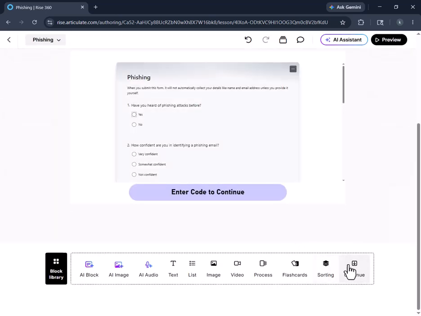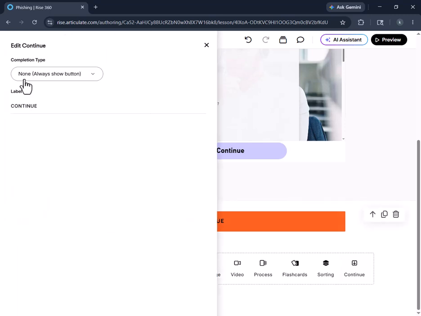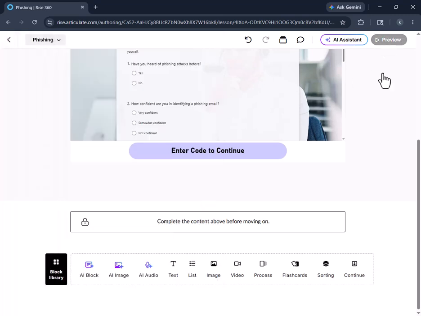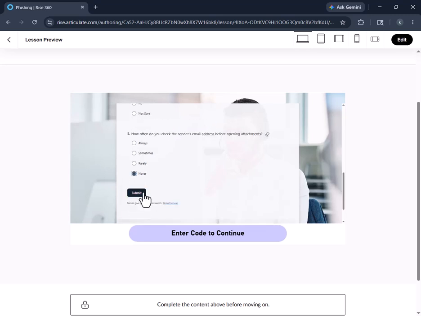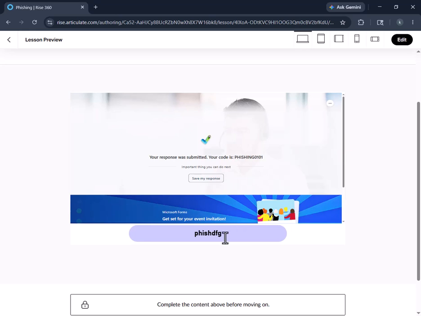Next, add a Continue button below the interaction. Open the Continue button settings and lock the button until the interaction is completed. Preview the course again. You'll notice that the Continue button unlocks only after the learner enters the correct code successfully.